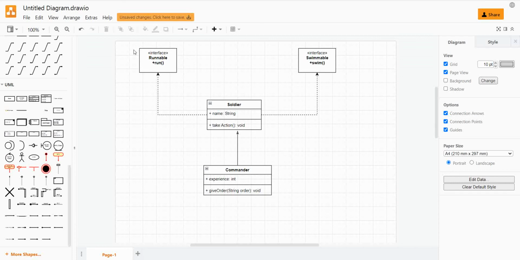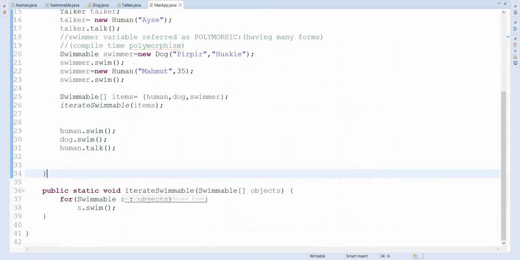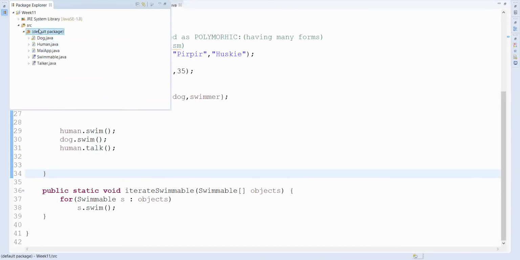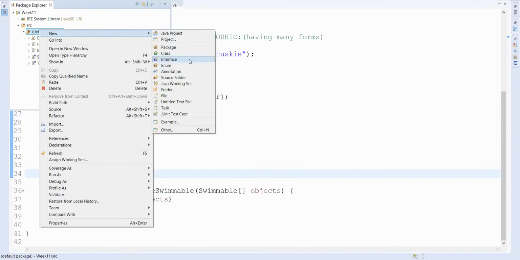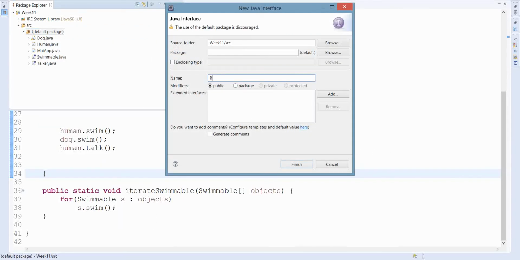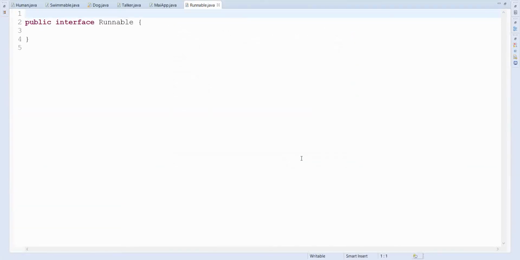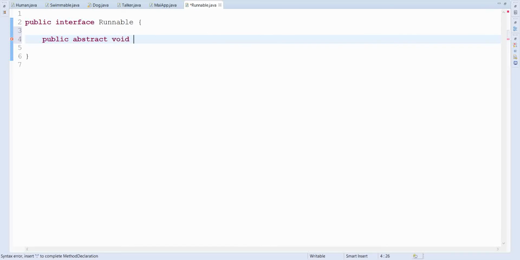The next thing that we are going to do first is write the runnable interface, which is also going to be a very simple one. Right click on the package and choose the interface option, and write the name of the interface in the opening box, which is runnable, and click on finish. Inside the runnable interface we have one abstract method called run: public abstract, return type void, the name of the method is run, and it doesn't take any parameter.